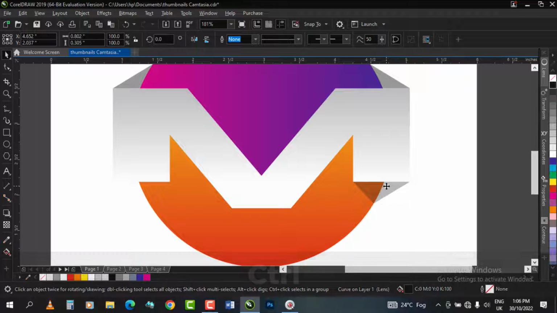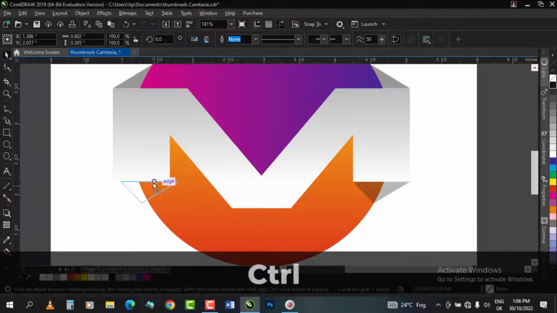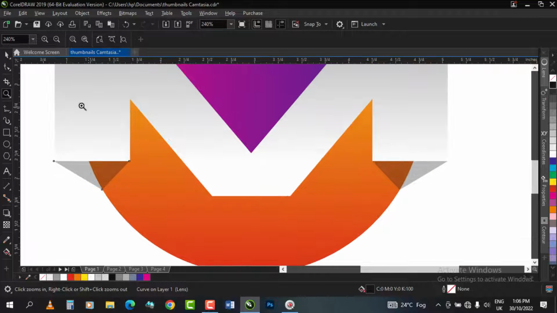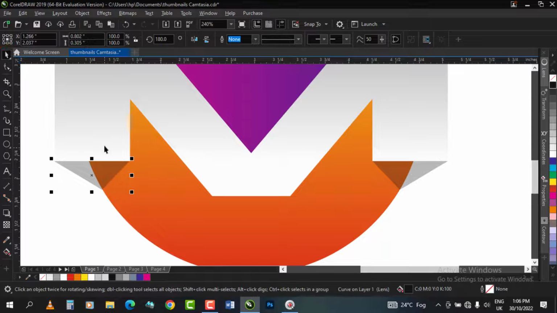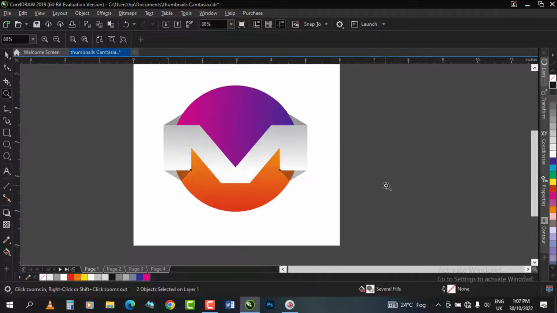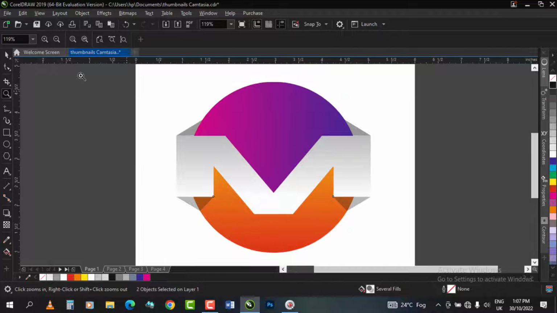Let's pick this, hold your Control, drag across, end it with the right click to duplicate. Come to your mirror buttons and mirror it in order to get the same shape over here that you have over here. All right. So there you go.